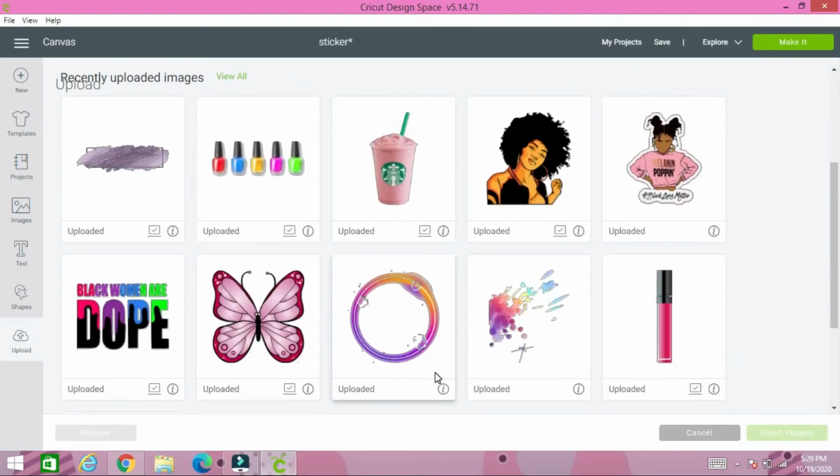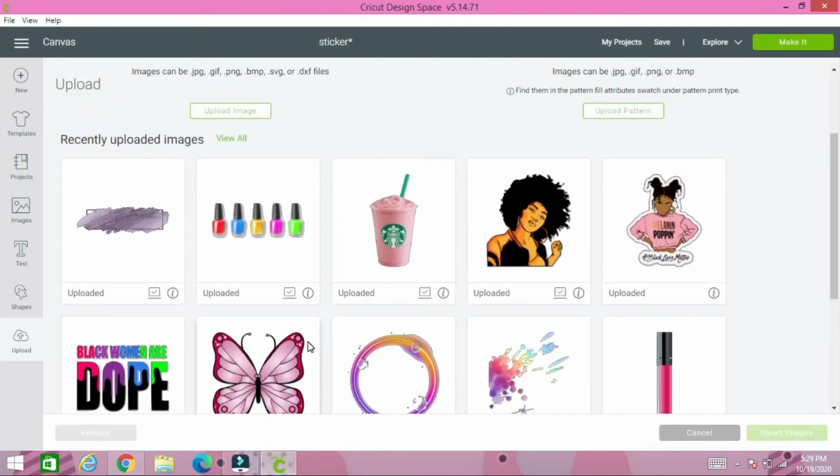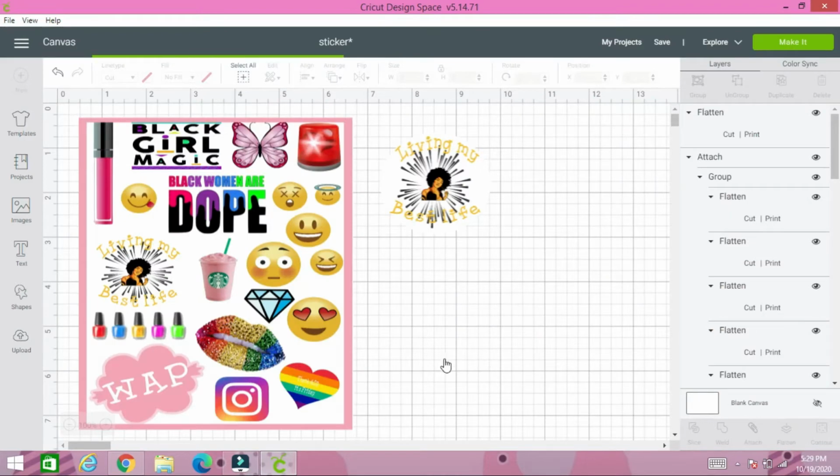So let's do a few more stickers so you can see how easy it is to really create stickers. And again, these images I found on Google. You can find one, you can make it your own, you can add to it, you can keep it as is.